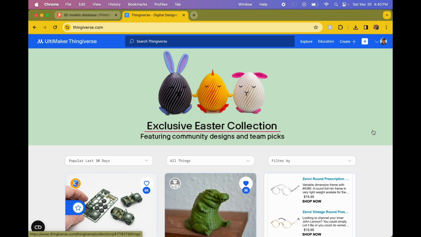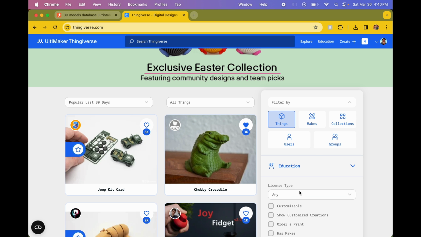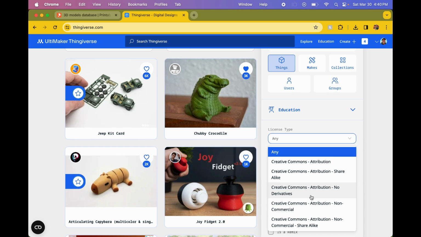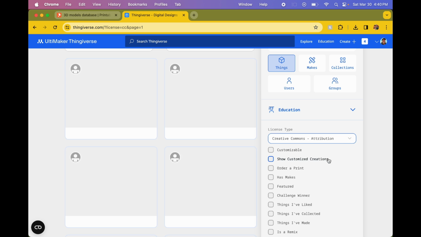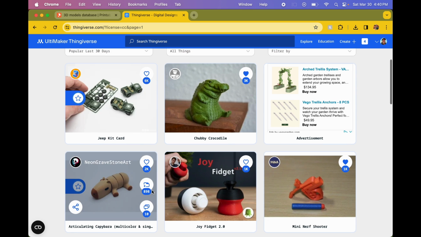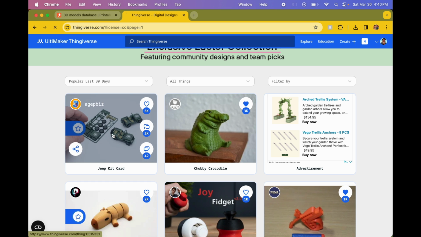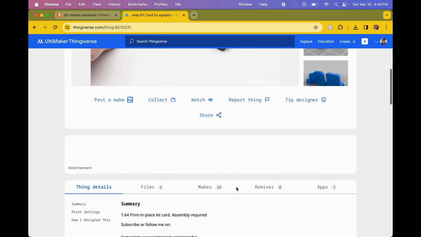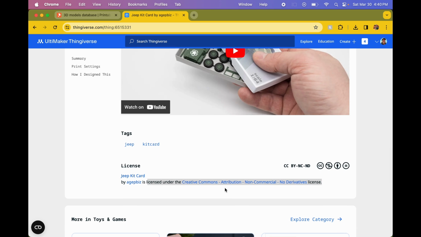Okay, so now we're in thingiverse.com, and it has a similar filter by section, but the problem is this doesn't actually work very well. We can similarly go through and do these. We can't select multiple at a time, and it's also not necessarily accurate, where this can say, filter by Creative Commons attribution, but then we go into this Jeep kit cart here, scroll down, and what do we find? Well, hold on. This is licensed under Creative Commons attribution, non-commercial, no derivatives license. And so Thingiverse, you have to be a bit more meticulous and a bit more careful.